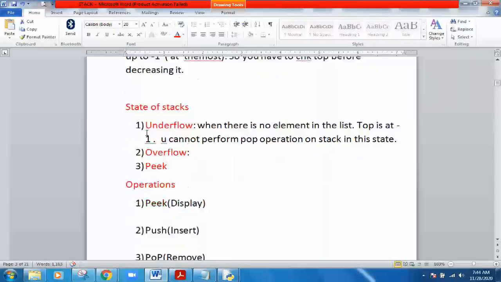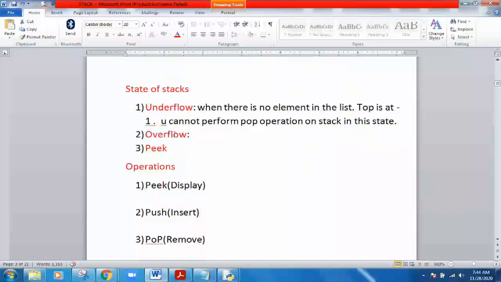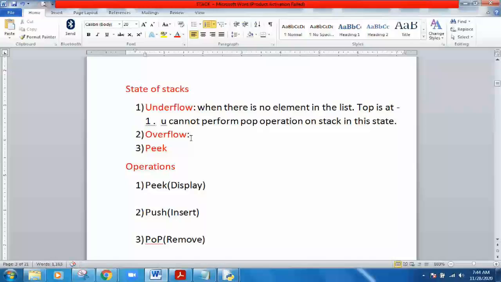Overflow is a situation where you are trying to push an item in a stack that is full. This situation occurs when the size of the stack is fixed and cannot grow further, as there is no memory left to accommodate new items. Peek refers to inspecting the values of stack top without removing it. It is also sometimes known as inspection. So these are the three states of a stack which you have to use.